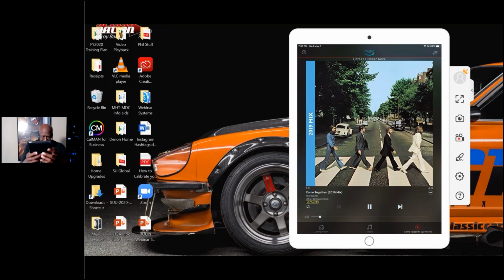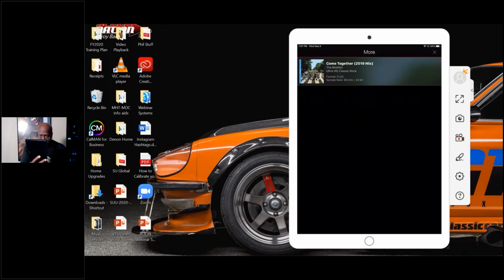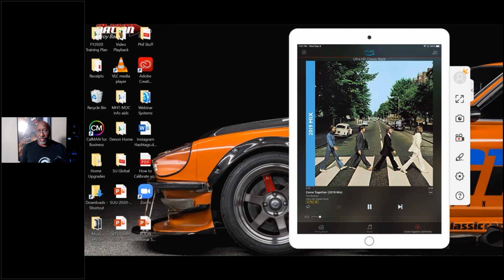You'll see right below Come Together, a little Ultra HD. If I hit info, it'll tell me that is 96/24. So I'm playing high res directly from Amazon Music HD. It can go up to 192/24, which you can't buy a higher res file than what is available on Amazon Music HD. They have the largest catalog of high res, and this is not MQA. This is straight up FLAC files.